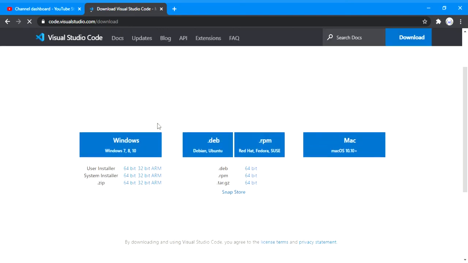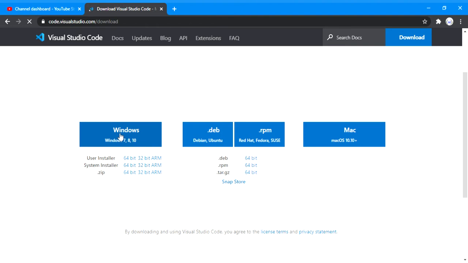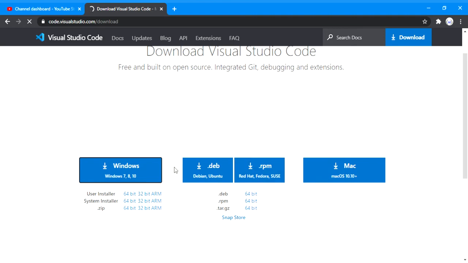When you go there, if yours is Windows, press Windows. If yours is Debian or Ubuntu, then you have to press this one. If Mac, press this one. I have pressed Windows because mine is Windows. It will take some time because every website needs a network.